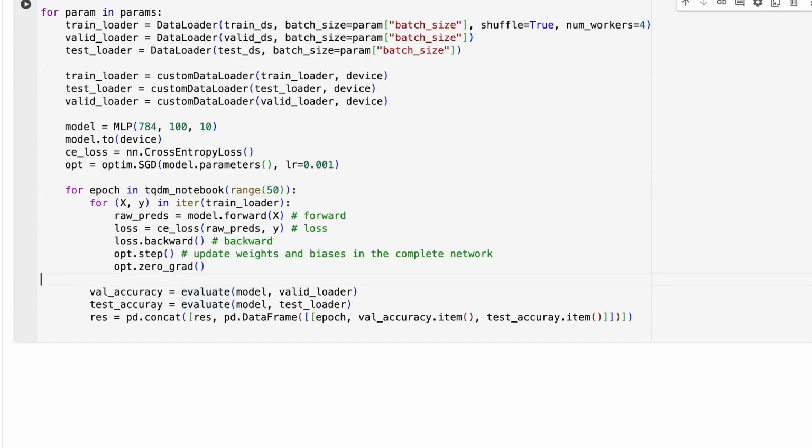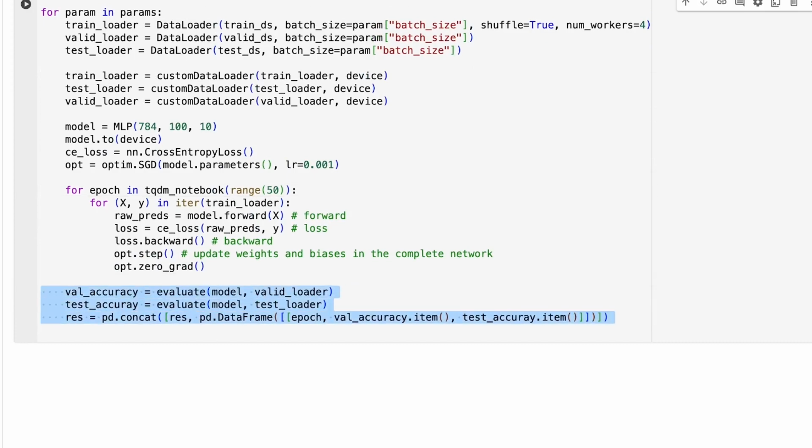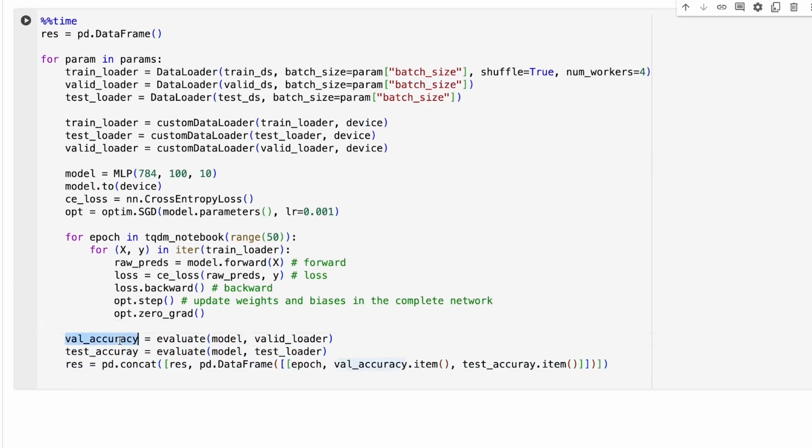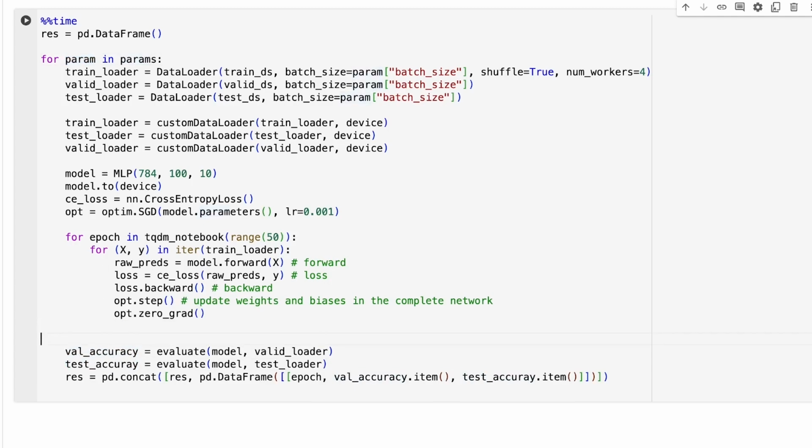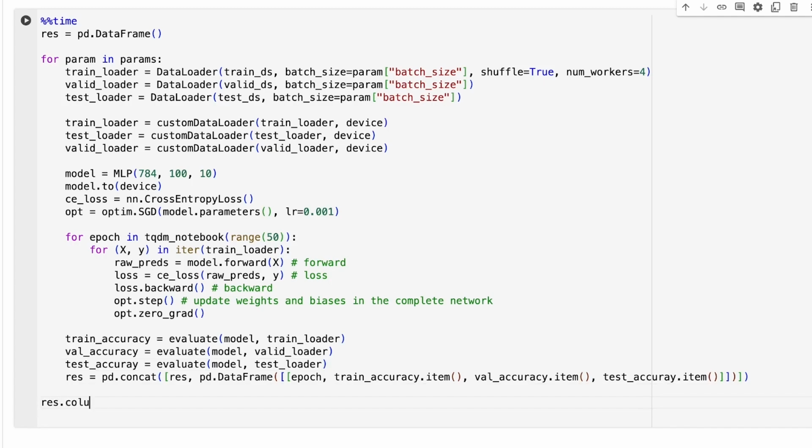And then instead of computing the validation accuracy and test accuracy at the end of each epoch, now I would want to compute validation and test accuracies at the end of each parameter combination evaluation. Along with validation accuracy and test accuracy, I would want to compute the train accuracy by providing the train data loader object within the parenthesis as an argument while you invoke this function called evaluate. So I would also keep track of the accuracy obtained on the train set within this result data frame here.